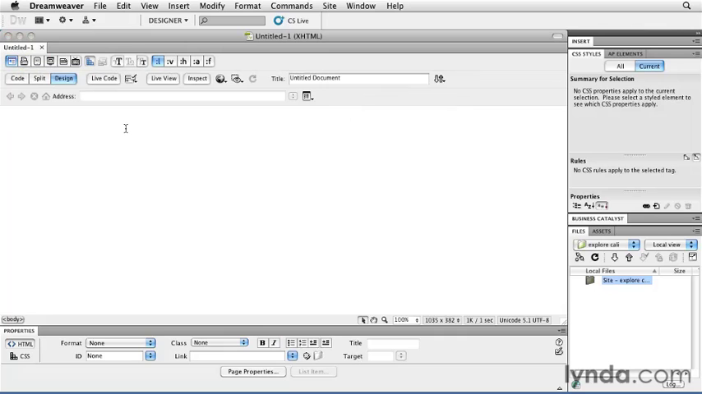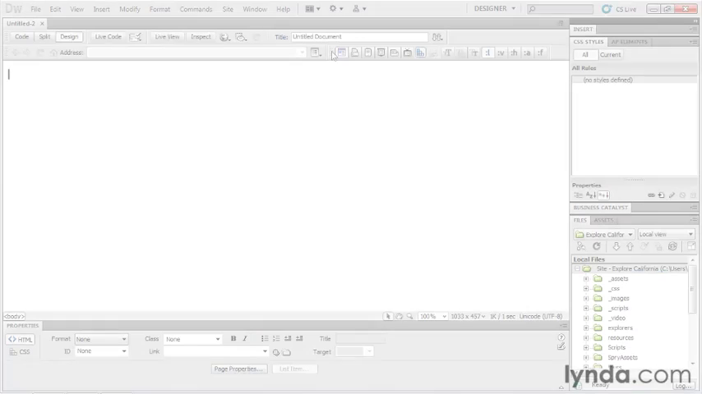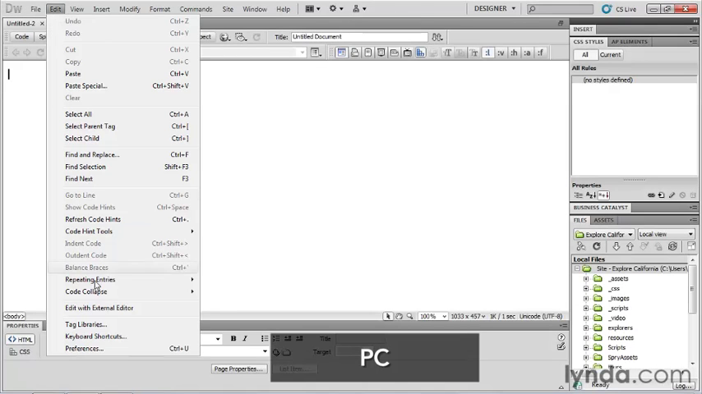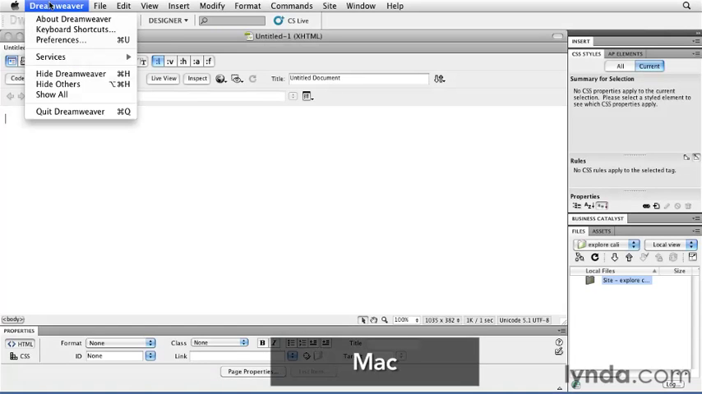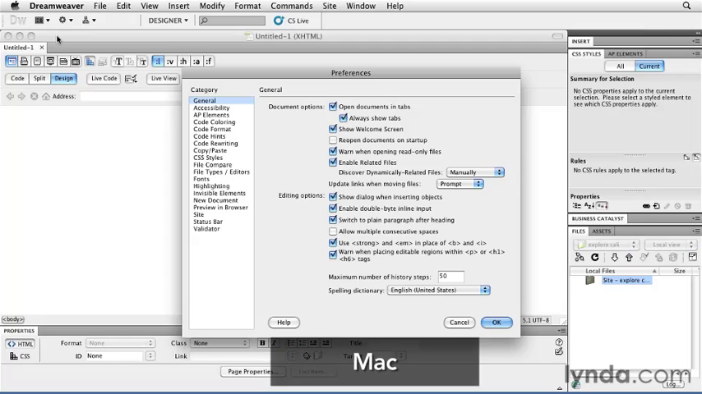Adjusting your preferences will require you to look in different places on the PC versus the Mac. On the PC, we'll go to Edit and choose Preferences. On the Mac, we'll go to Dreamweaver and choose Preferences. Same panel, just two different locations.